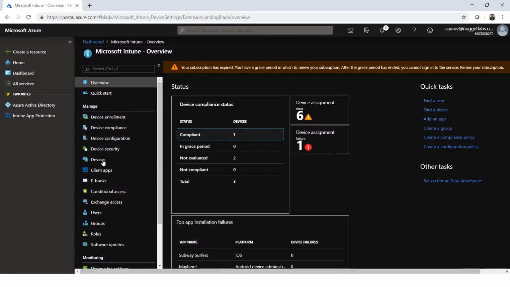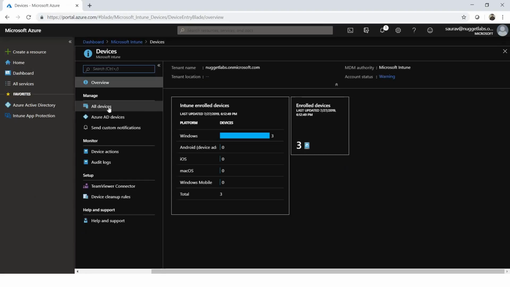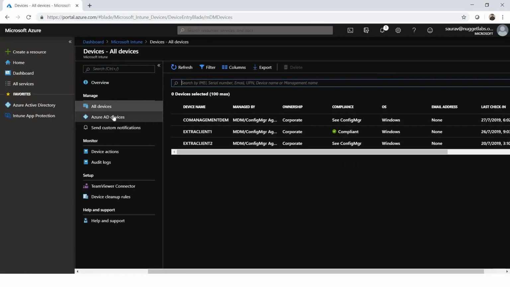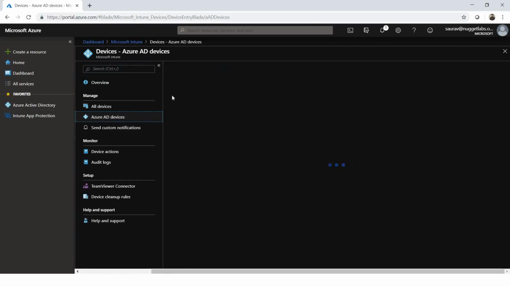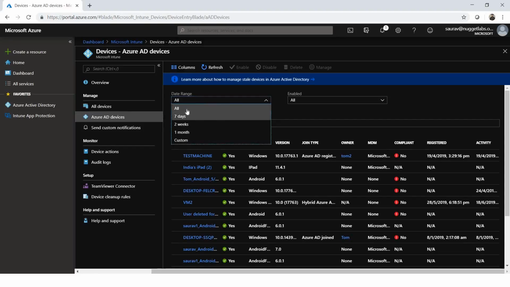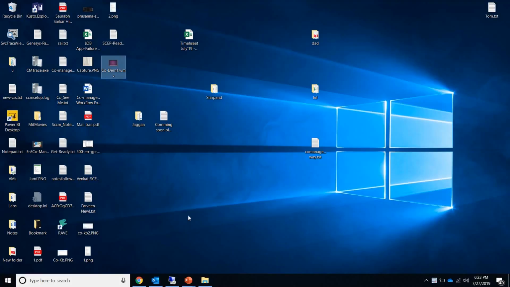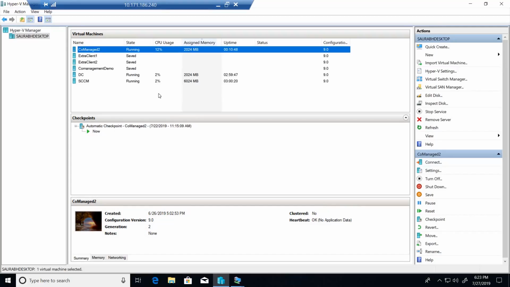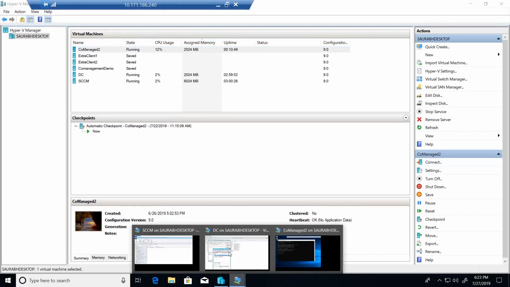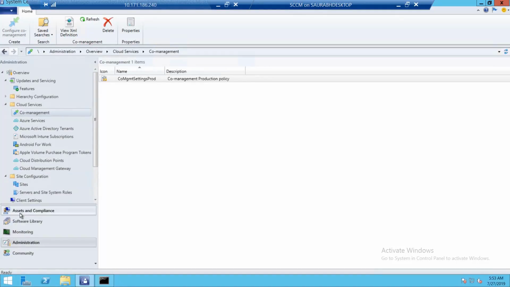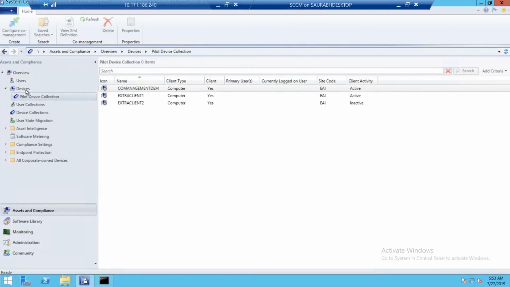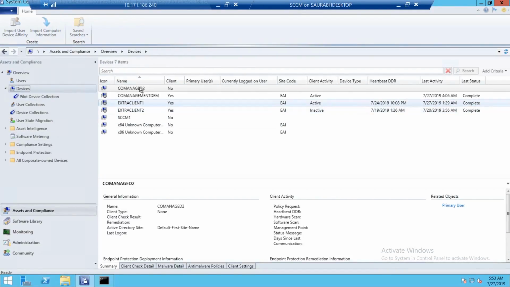If I go over here, just once again, really quickly, under all devices, I cannot see that device, but under Azure AD devices, I will be able to see that device as hybrid Azure AD joined. So this is the one. So let's just quickly go back to the machine, co-managed 2, and let's just do the entire drill again. I'll quickly go to assets and compliance and then devices. And all right, so this is the device.